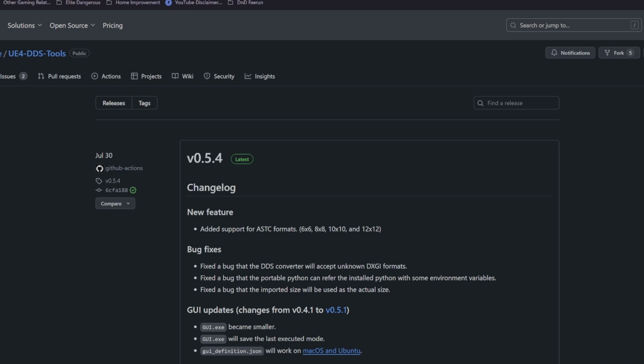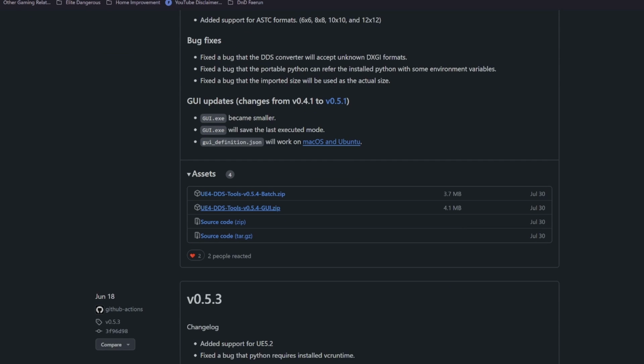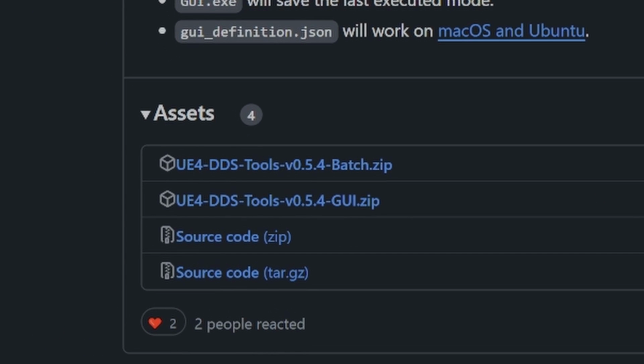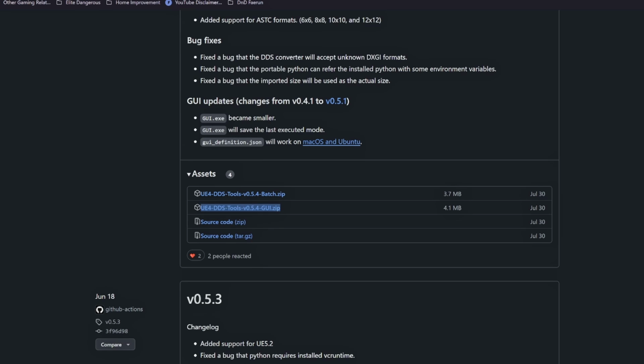When you go to download DDS Tools, I also suggest you download the GUI version. But if you are much more knowledgeable about programming and things, you can download the other version. But for this to be as simple as possible, the GUI version works perfectly fine.